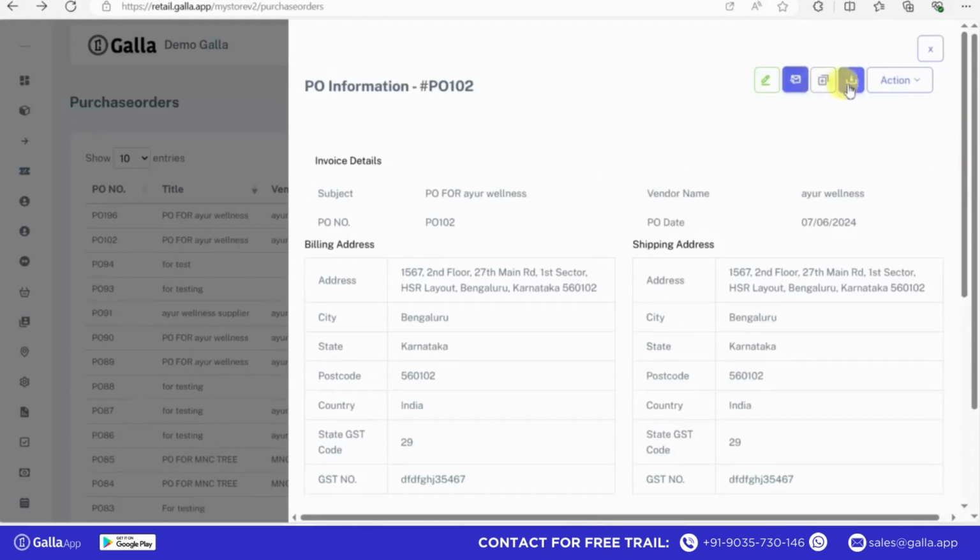Now, what are these? If you want to download, you can click on this and download this purchase order information sheet. This will duplicate this data. This will send email, like if you want to email this PO information, you can send it by clicking on this. And this edit, this is the option to edit.